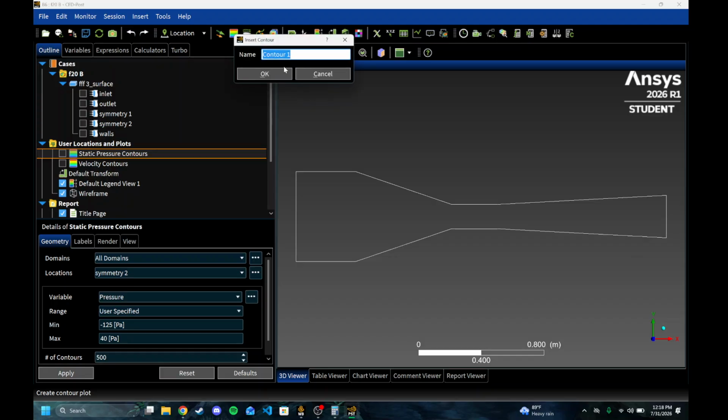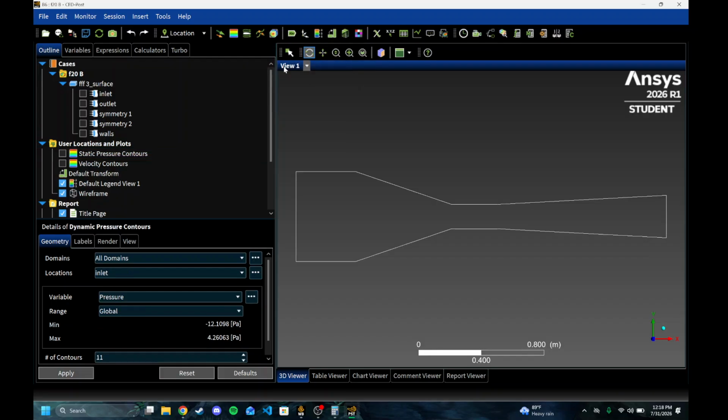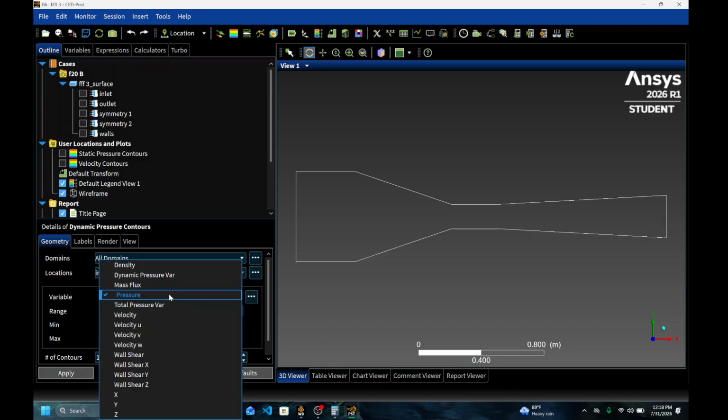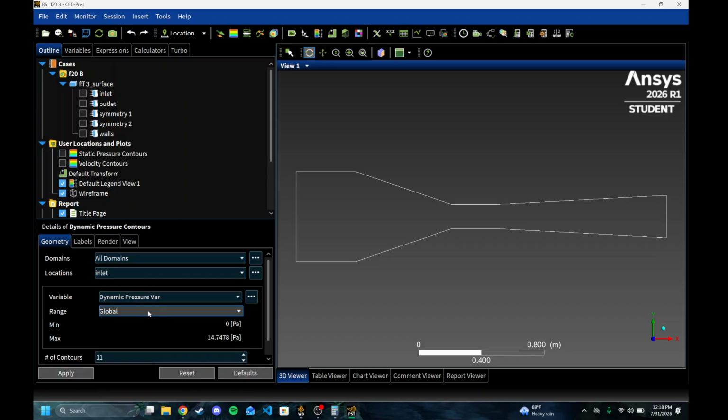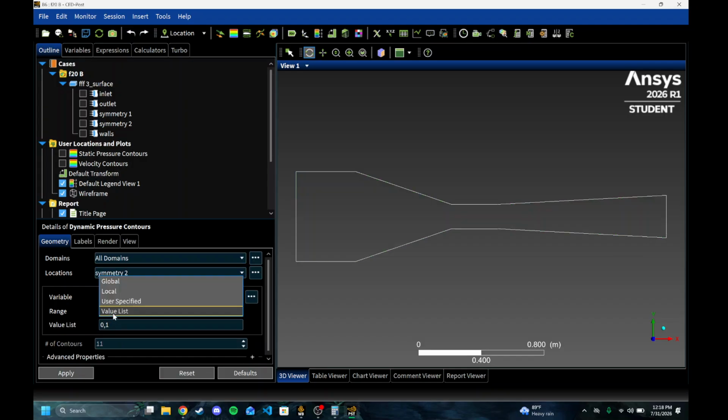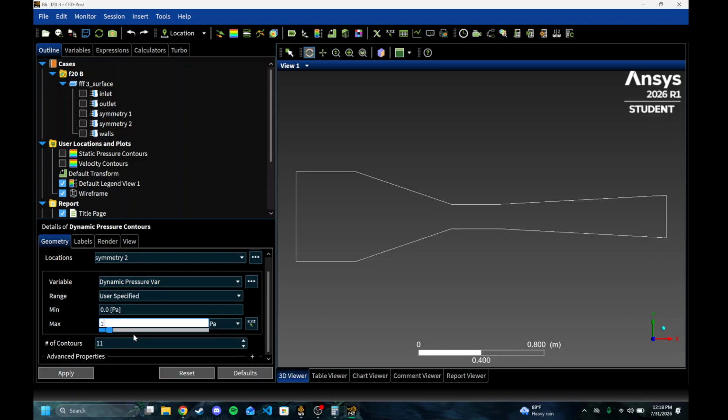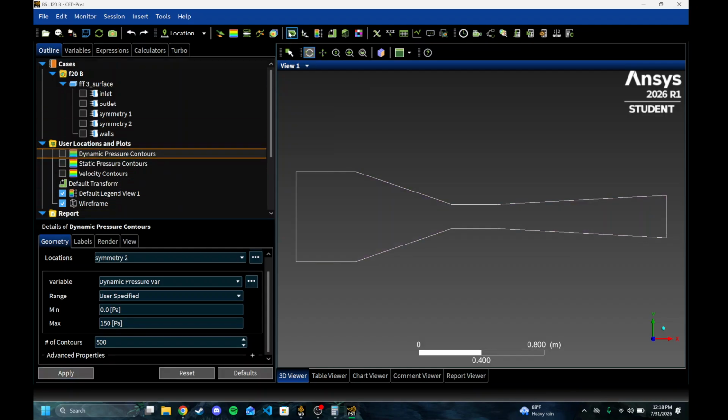Now do total. Actually, we can do dynamic first. Dynamic pressure contours. Cool. So now here, set this to dynamic pressure var. Location is symmetry 2. My range for this was 0 to 150. Symmetry 2, yes, contours 500. Apply. Nice. Now let's do total.